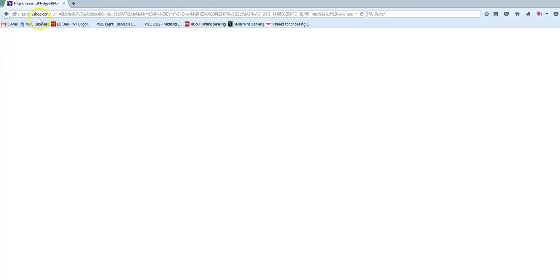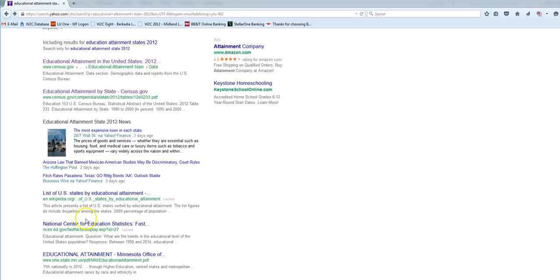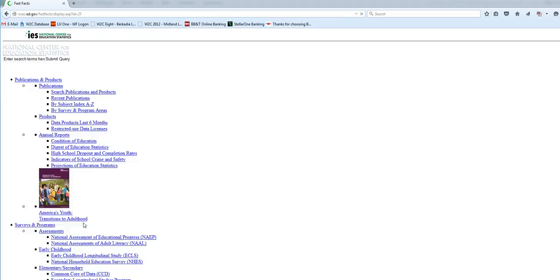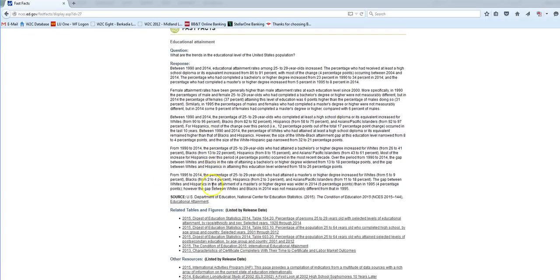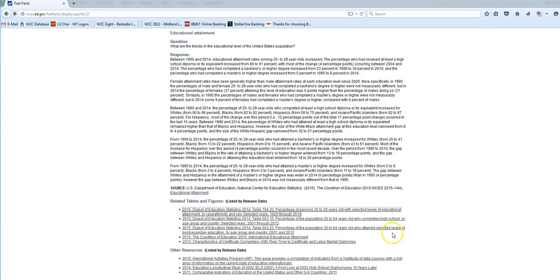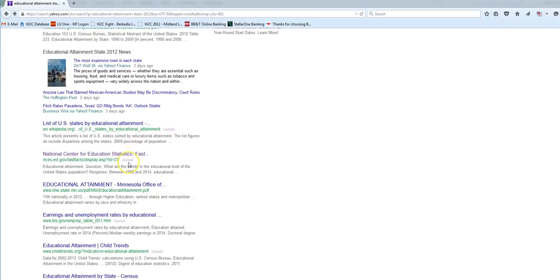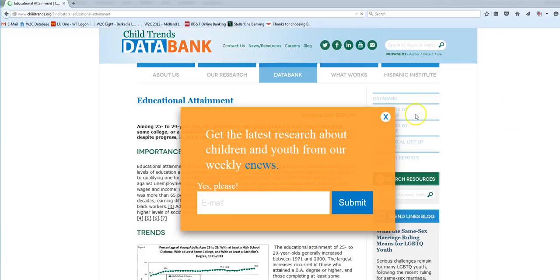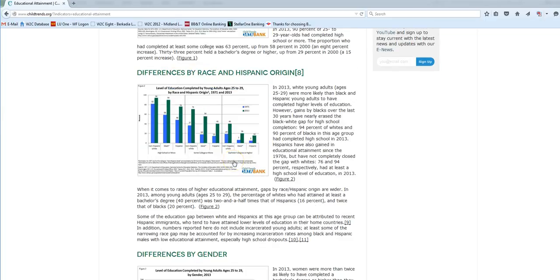Let's see here. That's not what I needed either. So for this, I'm having a bit of a hard time finding state, but we're going to find it. There's data all over the internet, and as long as it's like a legitimate source, you'll be fine.